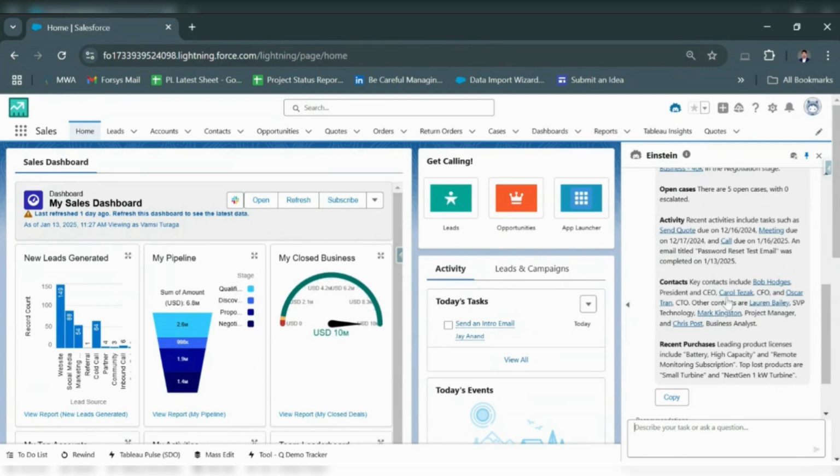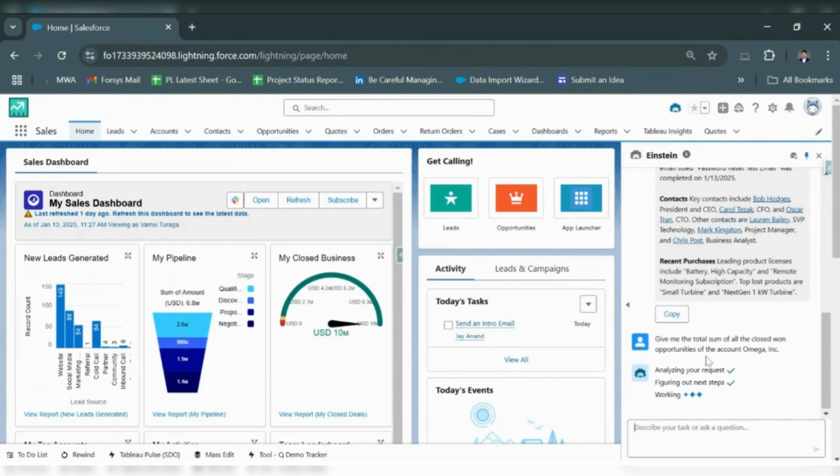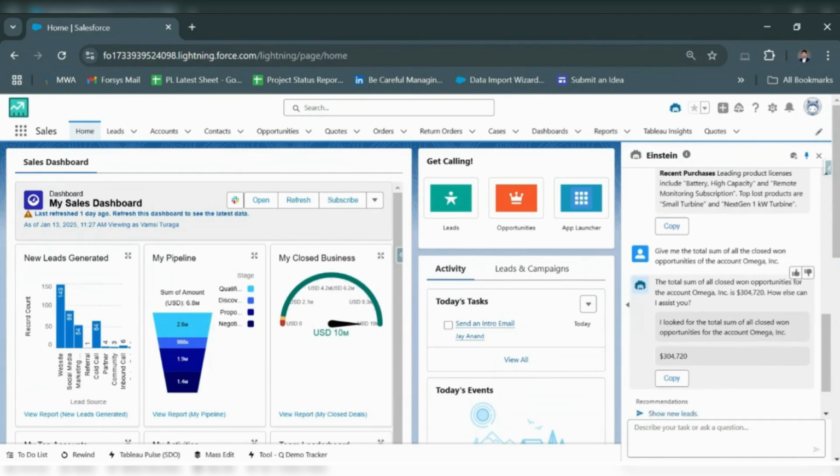Next, I would want to check what is the total amount of business I've already done with this customer. Let me do that. As you can see, within a matter of seconds, the agent has given me a total sum of all the closed won opportunities for this account. This gives me an understanding of how much revenue I've already generated with this customer.